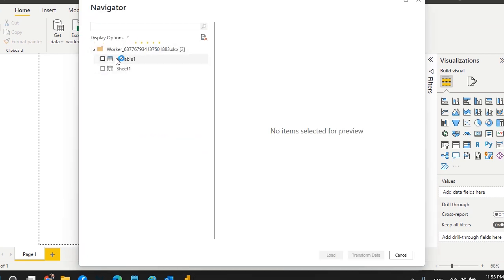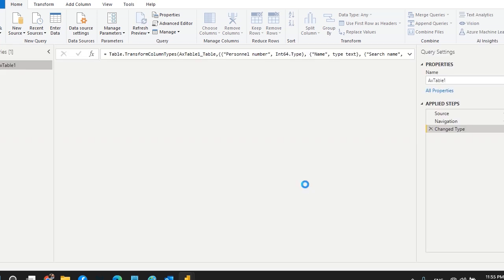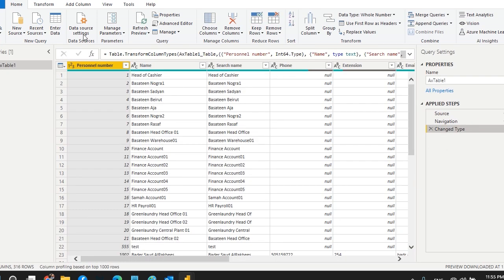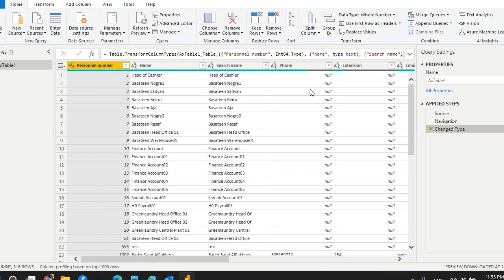You've already seen how to connect Excel data in the previous video. Sometimes by mistake we move the Excel file to some other folder. If we come across this situation, we can fix this issue from Data Source Settings, which is under the Home tab. We can fix the file not found error.